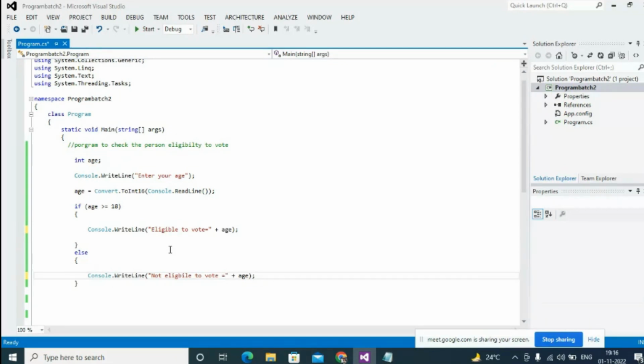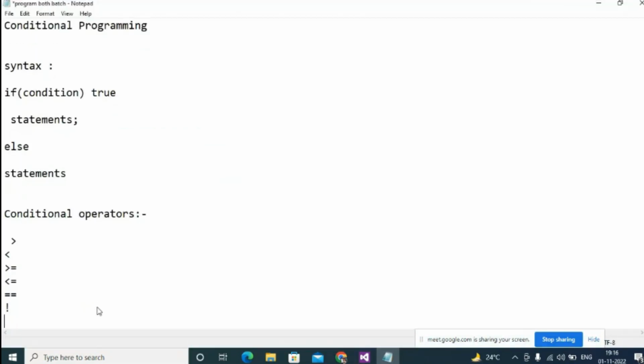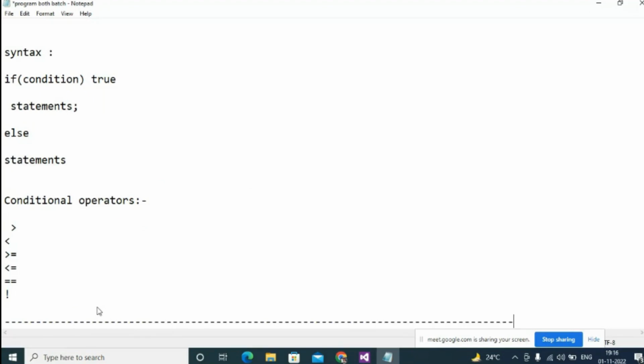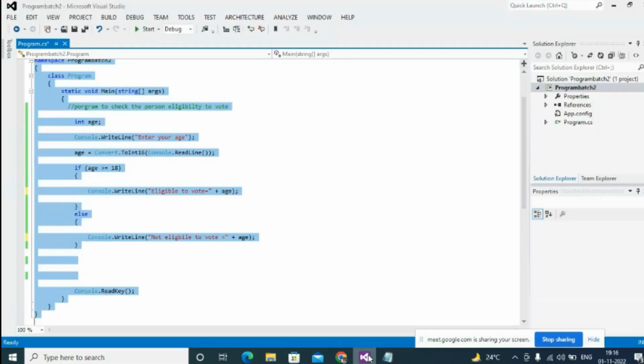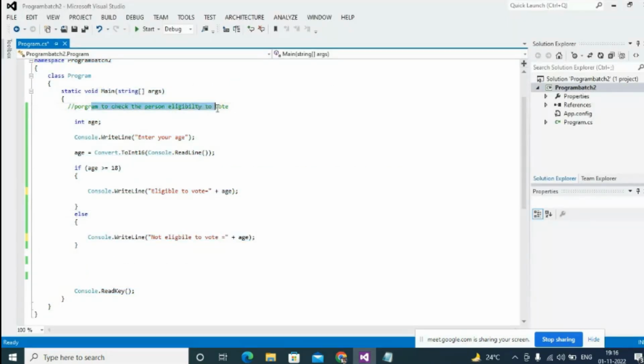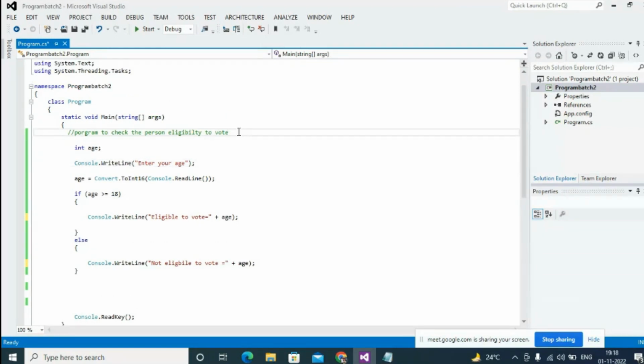So I'm just giving you 2-3 minutes. If you want to do this program, you can do it, copying this here. This program is to check the eligibility of a person to vote. So I'm giving 2 or 3 minutes. Just do it quickly, otherwise we will start with the next program.